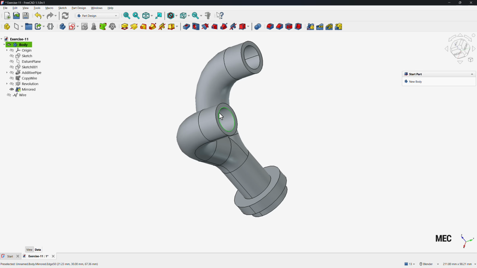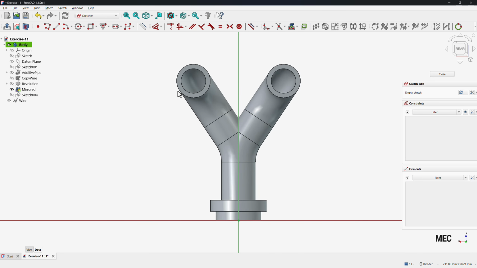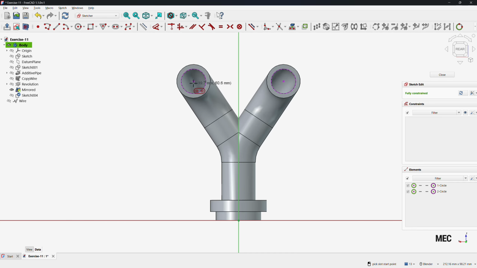Next, let's create a flange on the top. Select this face, create a sketch on it. First, we need to make these two circles to be reference. Go to the projection and select these two circles. Then we can draw a slot on these two centers.